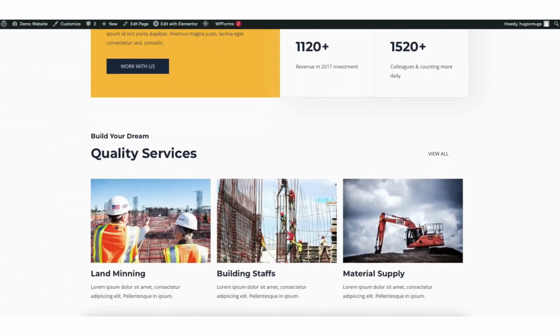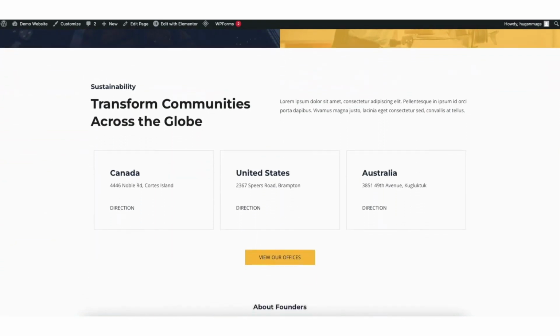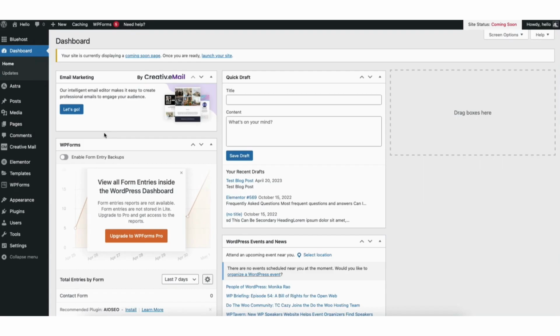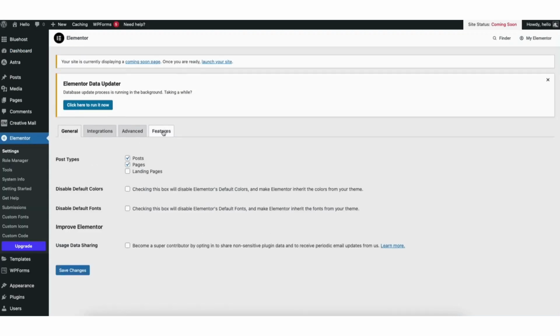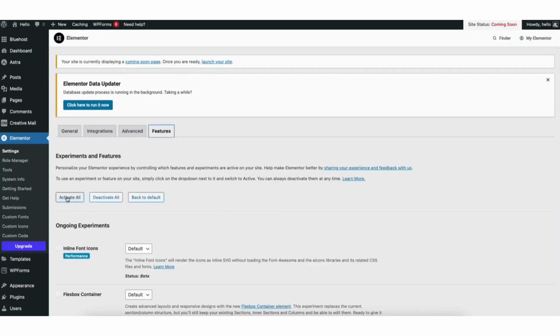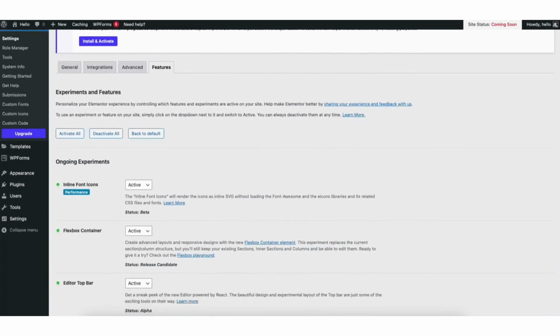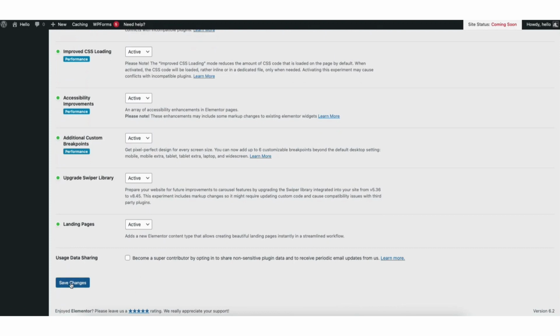Before we begin editing, we want to turn on some features in Elementor to make the editing process even easier and improve your site performance. Up at the top, you'll see your site title name. Hover over this and click Dashboard. Find the Elementor tab in the left side menu and hover over it. Click Settings. Click Features. Select Activate All. This will activate an easier editor for creating your site along with performance features to help your site load faster. Scroll down to the bottom of the page and click the Save Changes button.